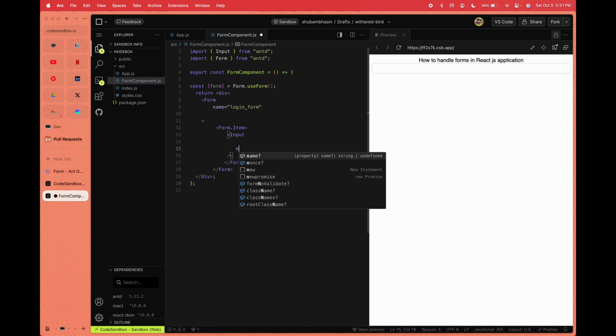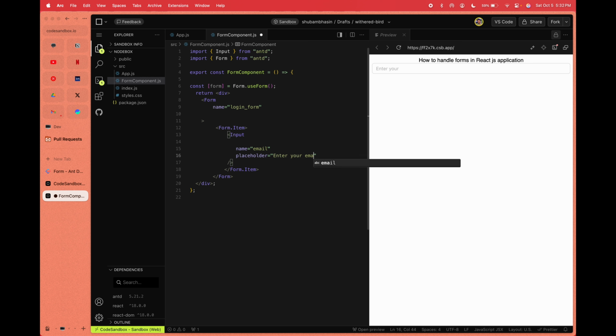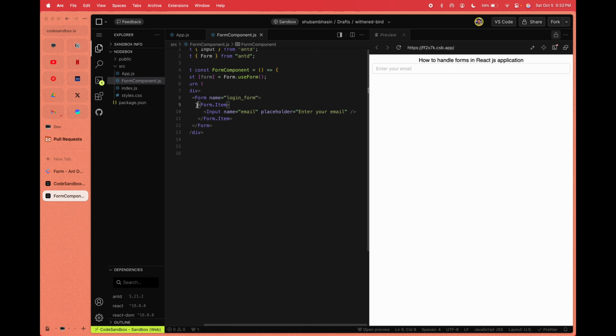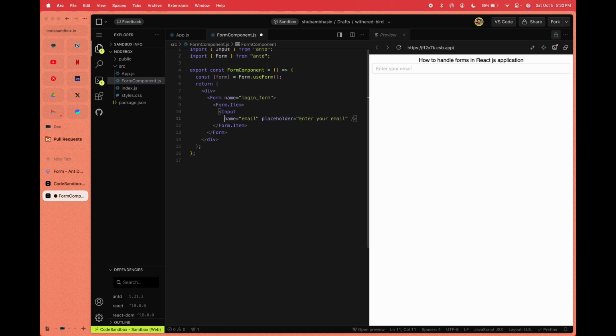Now here we write the name of the input as email, then placeholder, because we're going to build this login form with an email, and we'll write enter your email, right? So as you can see, as we start writing our input, it has started to reflect, right? So we have entered the input.